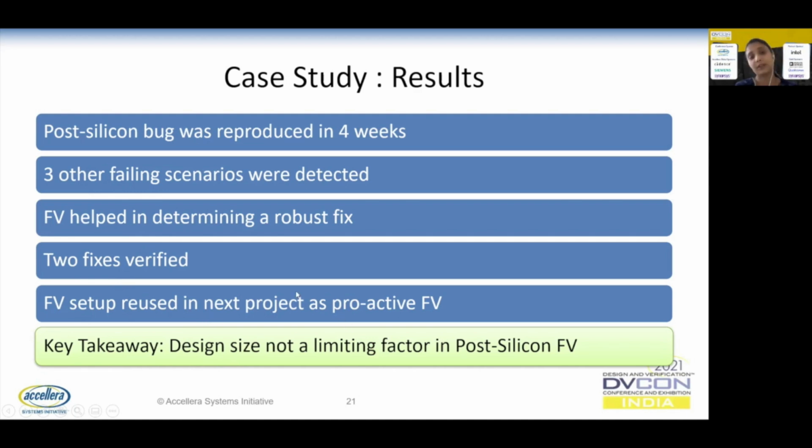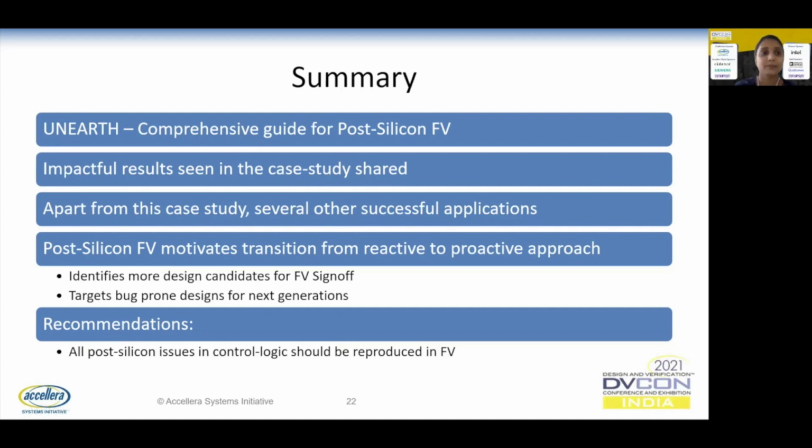So the key takeaway that we take from this case study is that the design size is not a limiting factor in post-silicon FE. We saw here the design size was huge, but once we adopt this approach and go in a planned manner, we see that it is a doable task. To summarize, we presented the unearth methodology, which we consider as a comprehensive guide for post-silicon FE. We saw impactful results in the case study that we shared. And apart from this case study, we had applied this methodology in several other designs and we saw similar results.